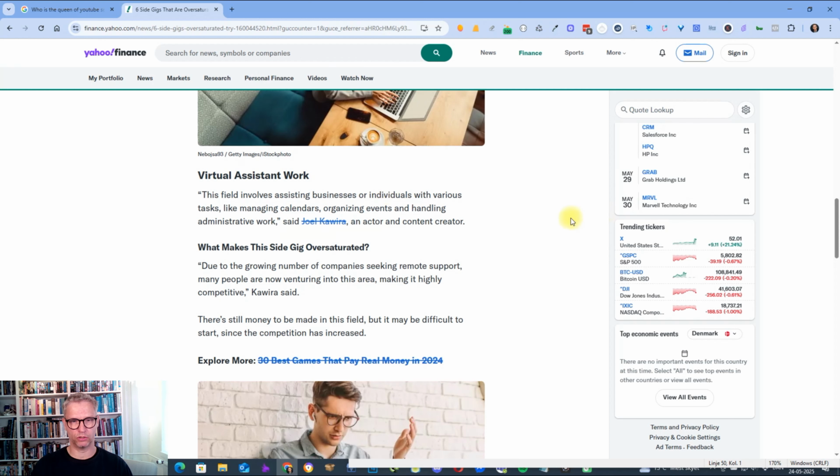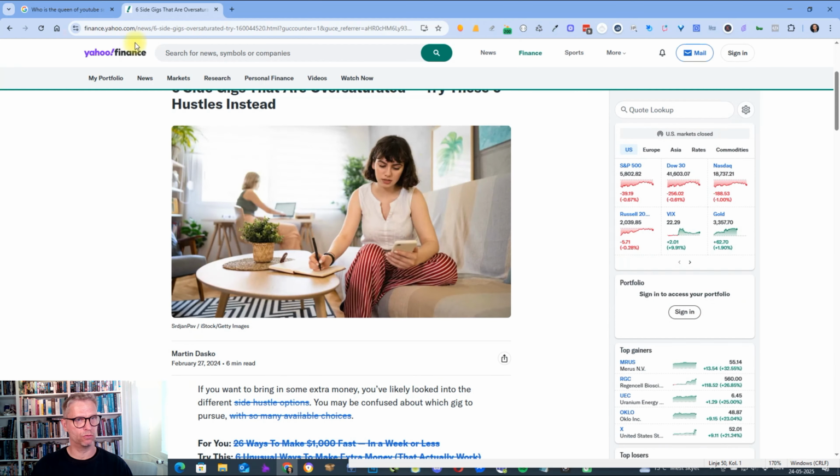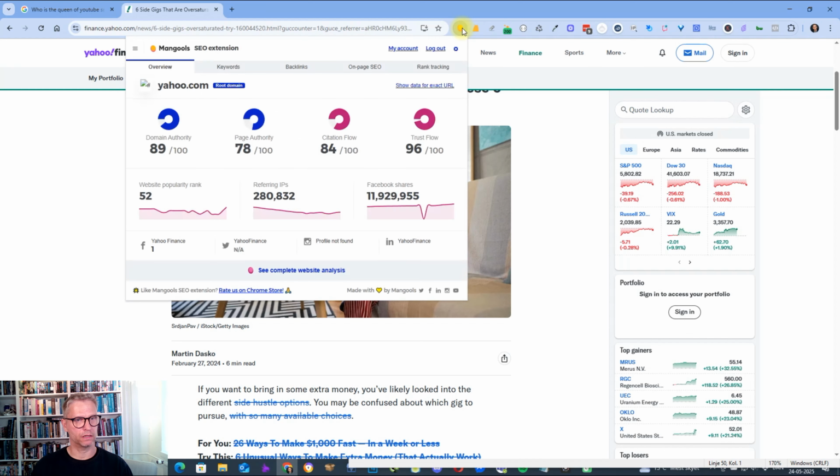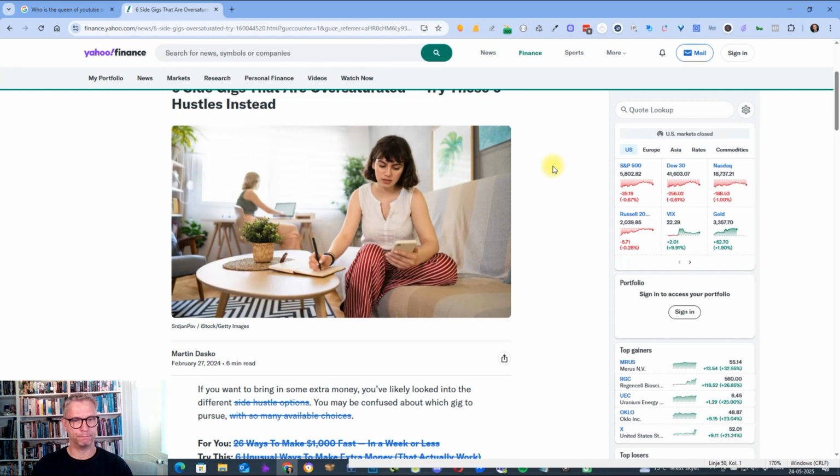I don't know what to make of that, because it's just the way that Google works now. Of course, Yahoo Finance has an extremely high domain authority. Let's see if I can get my plugin to work. So domain authority 89 for the exact URL, domain authority 93. That's crazy. Domain authority 93 for this particular URL, and page authority 44. It's probably a guest post, or it could also be a regular press release. I have no idea, because I don't own this site.